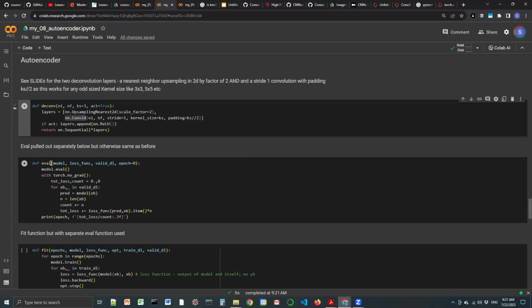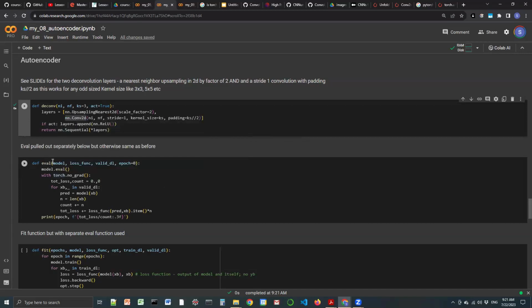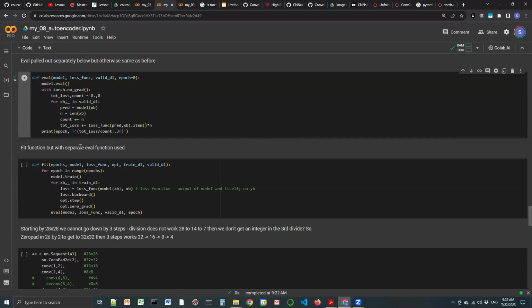Now he just separates the eval portion, which is to be run on the valid data loader separately. So this code, if you were to go back and check the single non-modular fit function, is just the second part sliced out. So we define eval, pass it the model, pass it the loss function with validation data loader, define epoch, and then do exactly the same thing, but obviously in this case we do it with no grad because we're not computing the gradient, we're just doing inference in the validation loop. So fit function, but with a separate eval function.